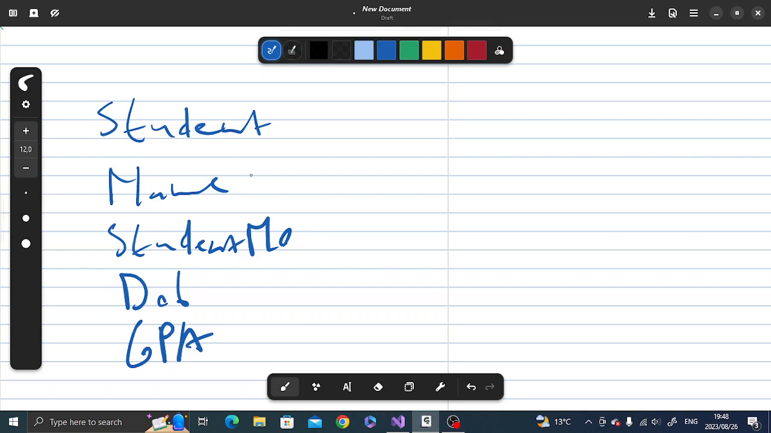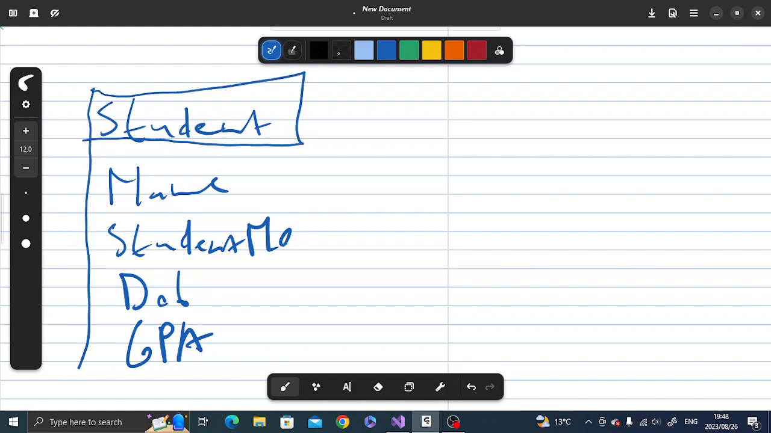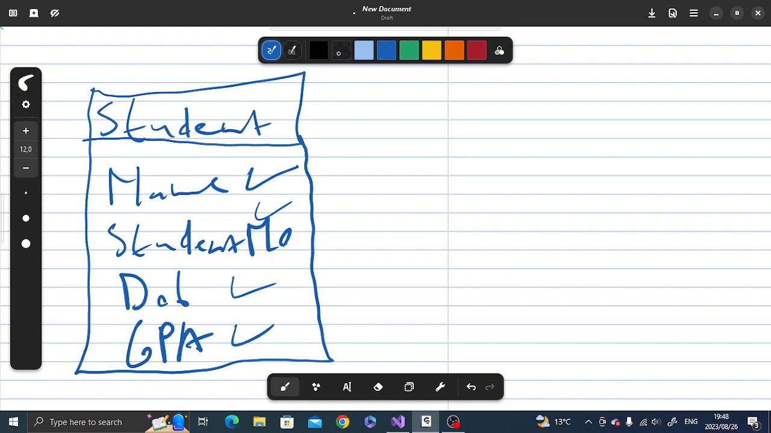In the previous video, we learned how to describe an object using a class. We said, let's describe a student. A student has a name, a student number, a date of birth, and some GPA. To model this, we needed a class where these are our properties or attributes or data members.